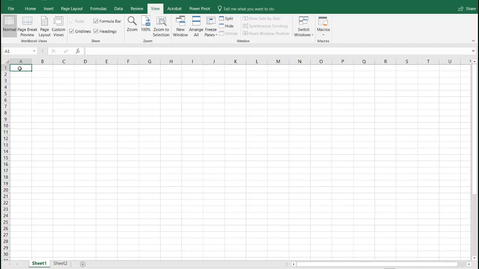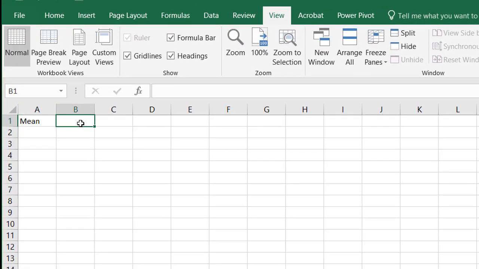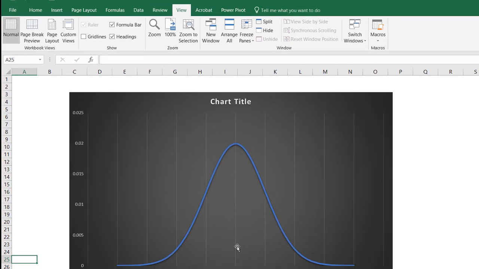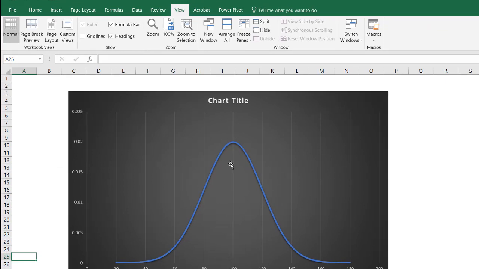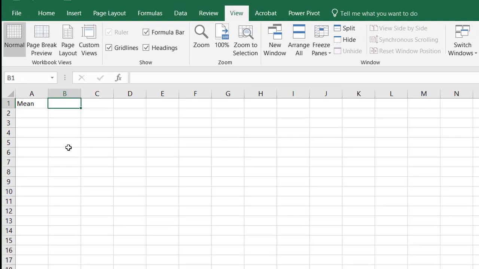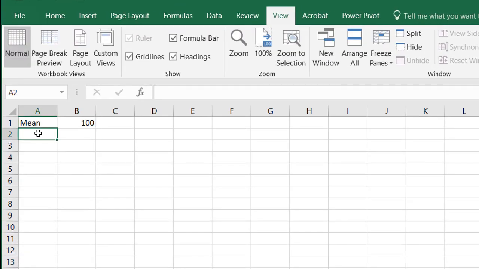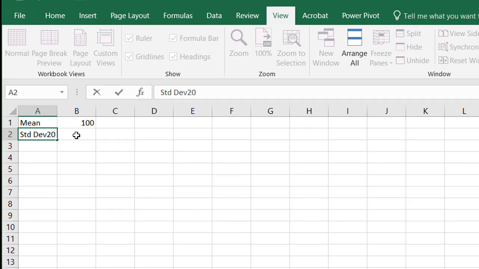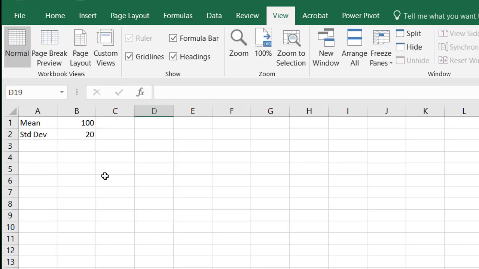And the mean, where the top of our bell curve is, is 100. Right in the middle, that should be at the top, so we have a symmetrical one. So we say our mean is 100 and our standard deviation is going to be 20. We can change this later on, and that will give us an idea of whether we want the bell curve to be high and narrow or low and fat.